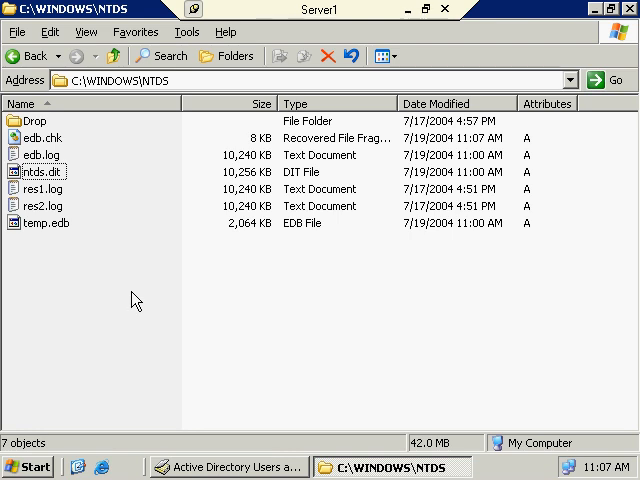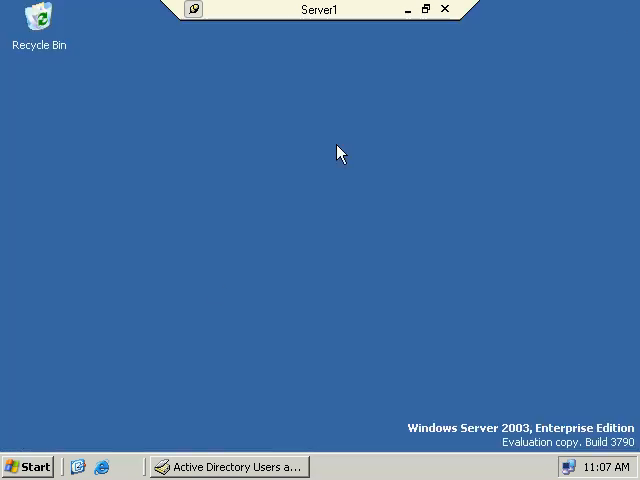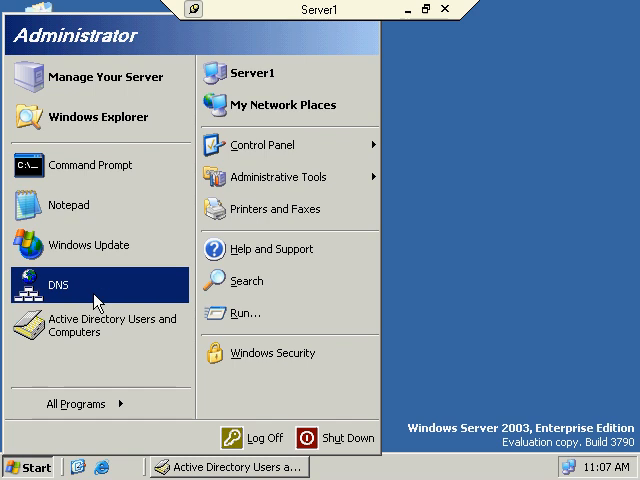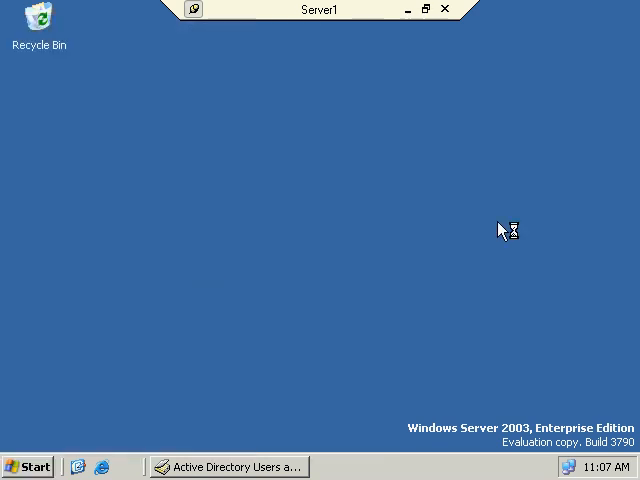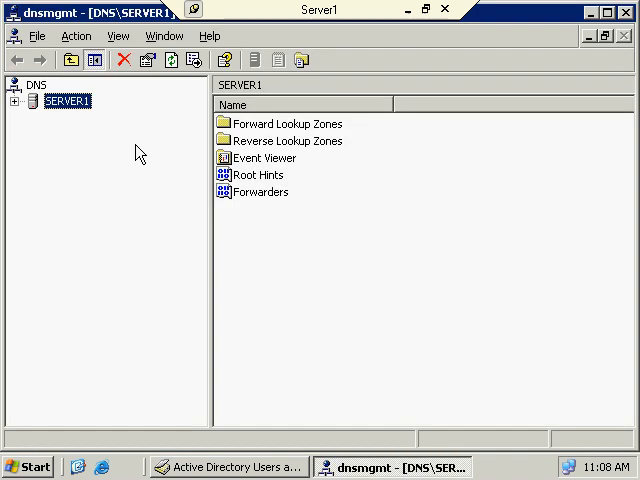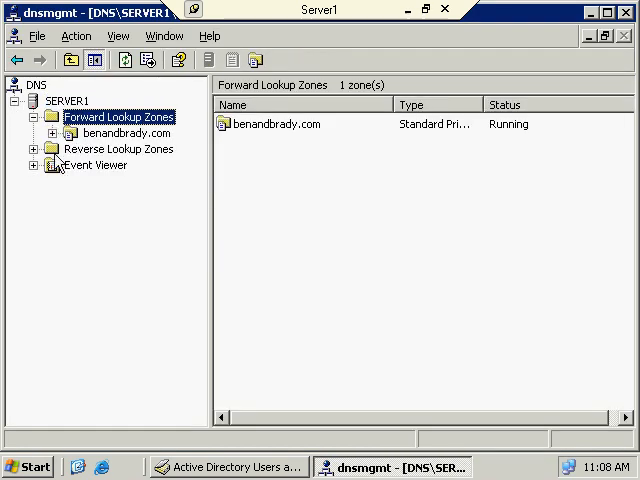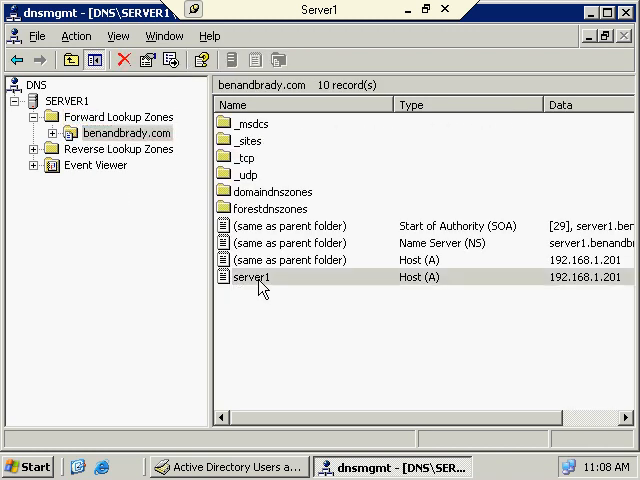Well, we want to check out DNS. We want to make sure that DNS is set up and DNS looks okay, so let's go take a look at that next. So we're going to open up DNS, and I just have a shortcut here because we've opened it up recently. Okay, and if we open this, there's several things that we want to look for. Number one, we still have our forward lookup zone. That looks good. And we see that we have server 1 here listed.